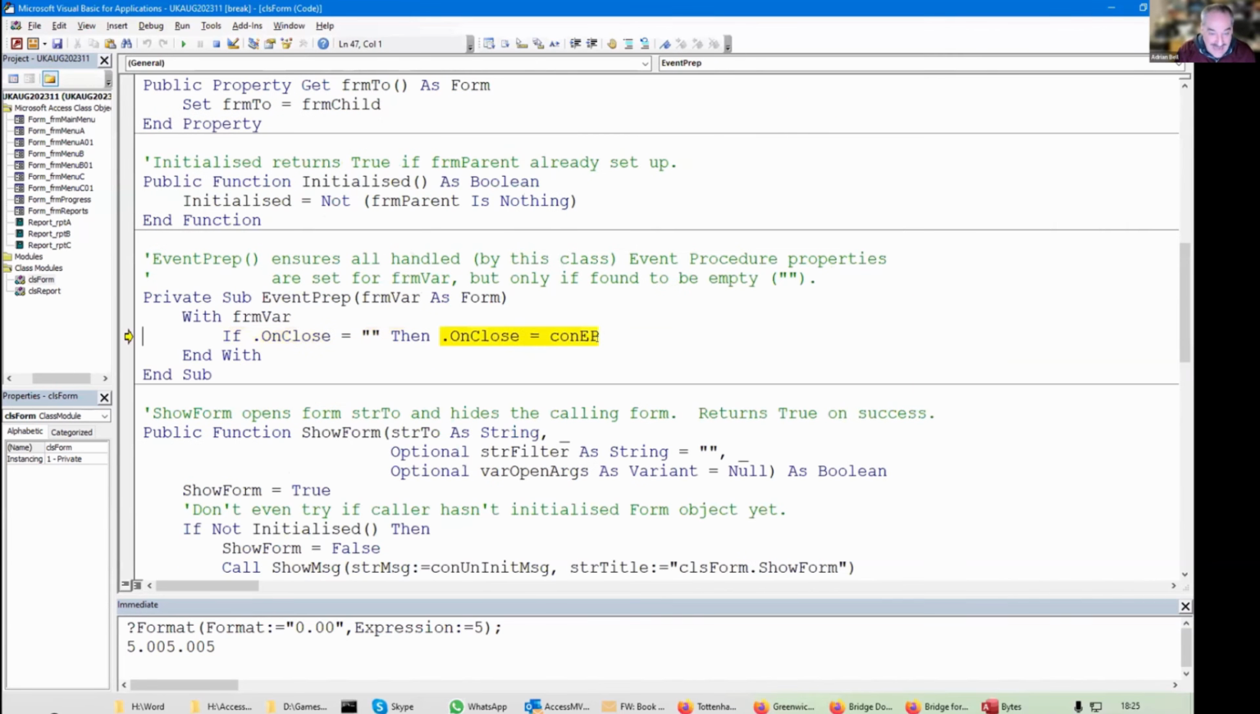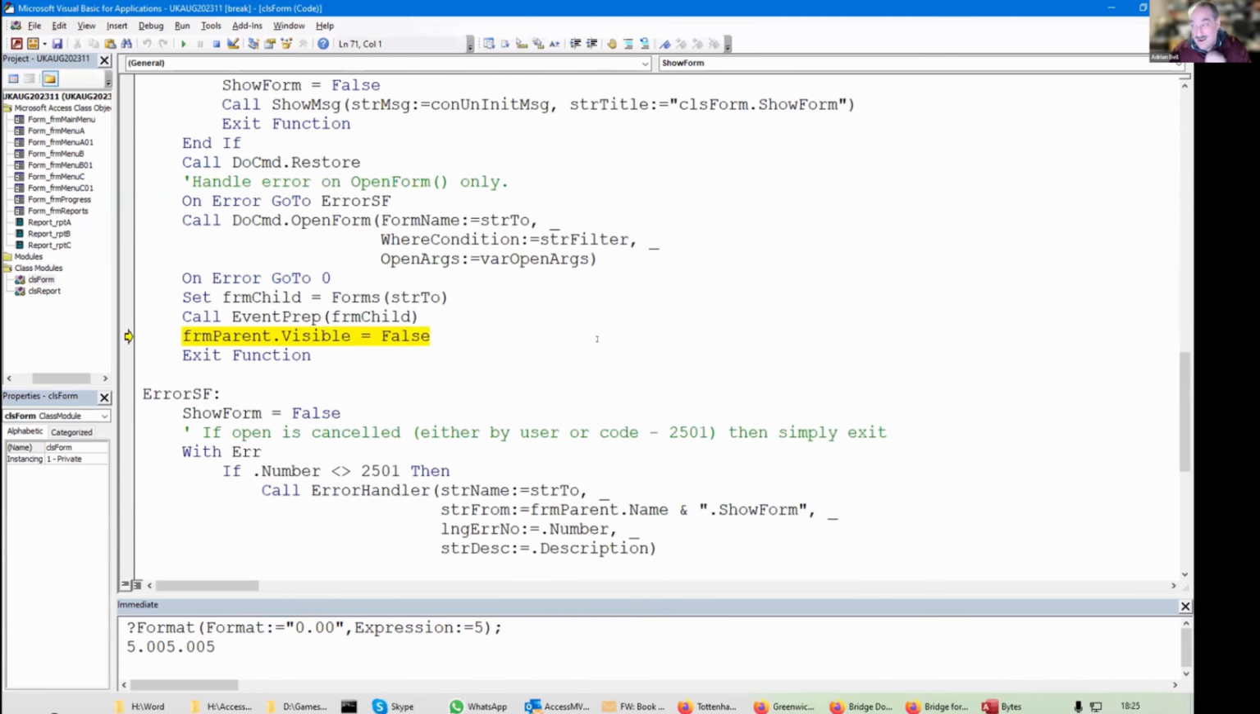As it happens in this case, we have one that doesn't have an event handler there. So it doesn't handle its own onClose, but we want to. So we're going to say .onClose equals conEP. That means it should work. I could have shown you what happens if it doesn't, but it'll be easier to understand if I show you first what it does.